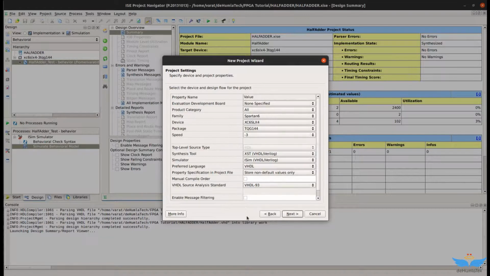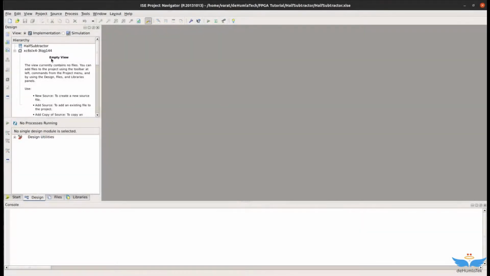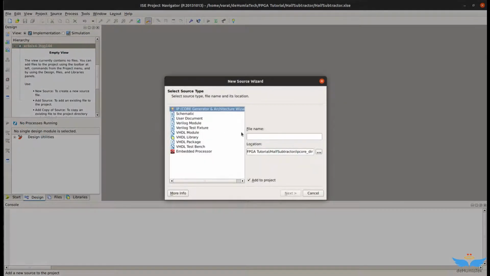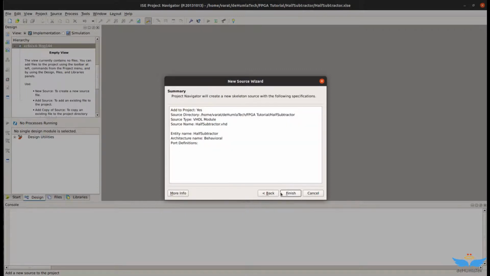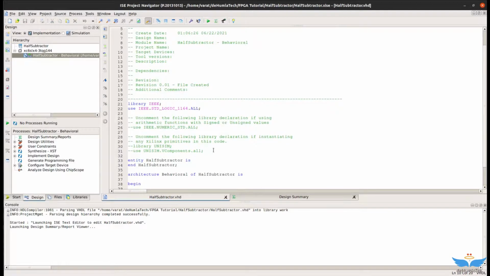As I've already explained, we don't have to do anything else, so we just have to make sure this is set to VHDL. Just be careful of that, otherwise we'll skip everything. Now we'll create a new source, again with a VHDL module. I'll name it half-subtractor. I'll remove this comment just to make the code clearer.